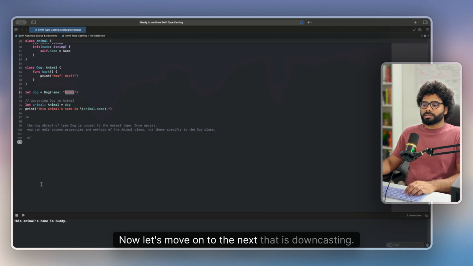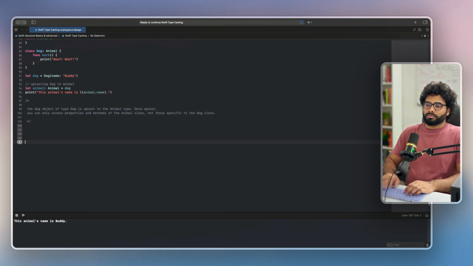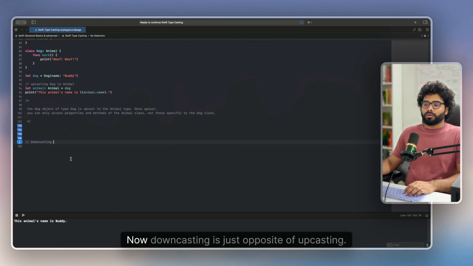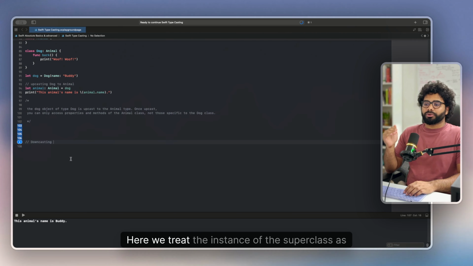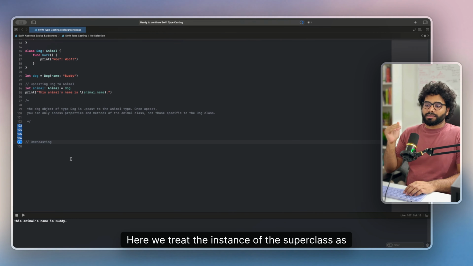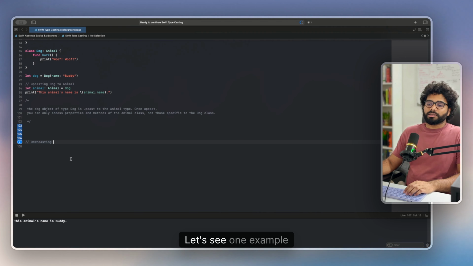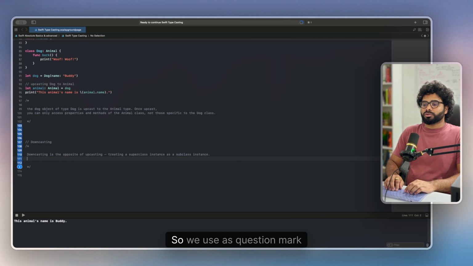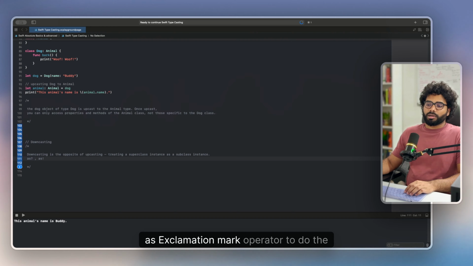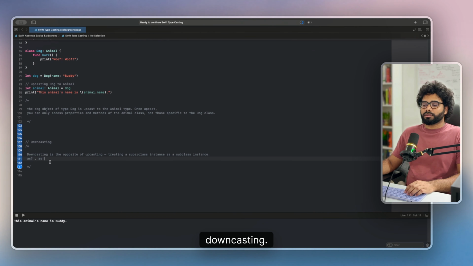Now let's move on to the next, that is downcasting. Downcasting is just the opposite of upcasting. Here we treat the instance of the superclass as the instance of the subclass. Let's see one example. Also, this is not implicit in Swift. We have to use operators for this. So we use as? and also we use the as! operator to do the downcasting.